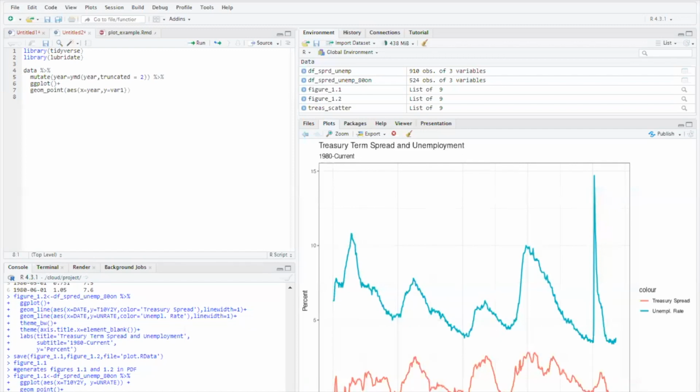So, any questions about the R Markdown stuff? Does that make sense? I have a question. Brianna?